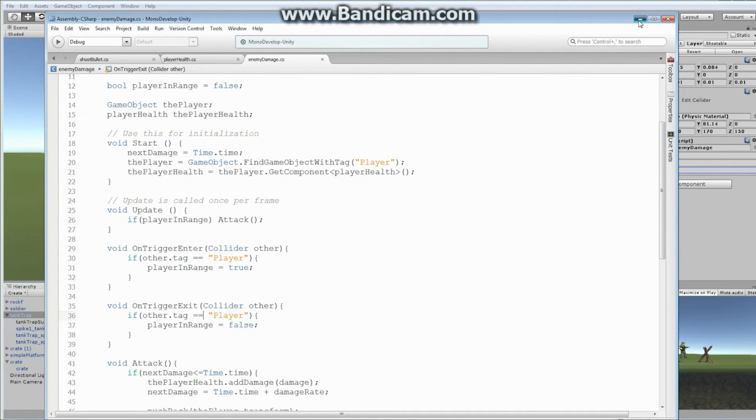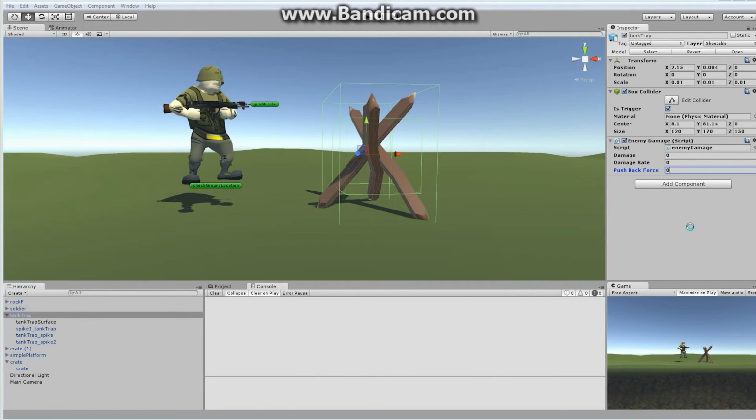Now, if we do everything correct, when we come back into here, we should have within our actual player, inside of our actual tank trap, a number of things. We should have all of our public variables available to us, and they are. So currently, my player has a total health of 30. Let's make it do 10 damage. Let's make the rate 0.5, and let's make our pushback force 10.